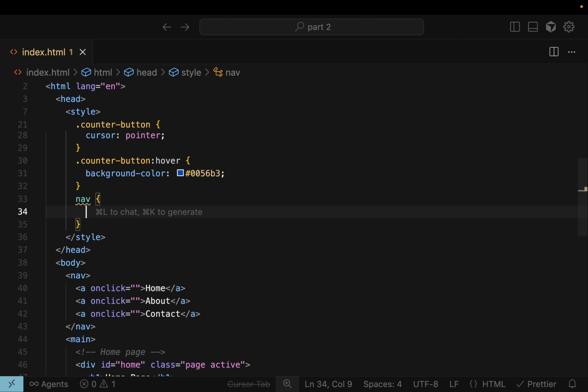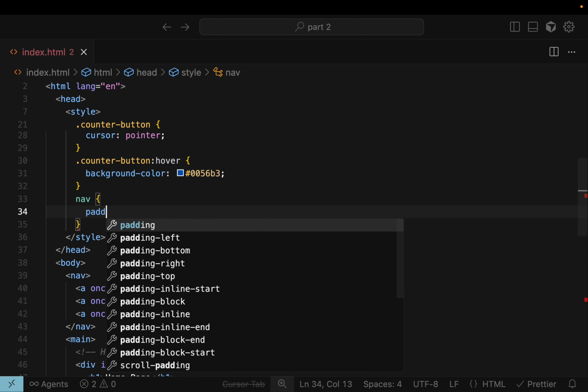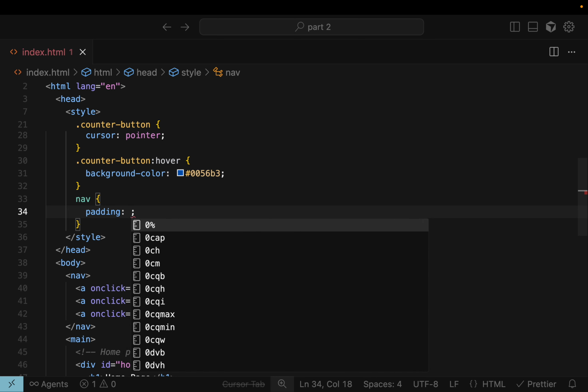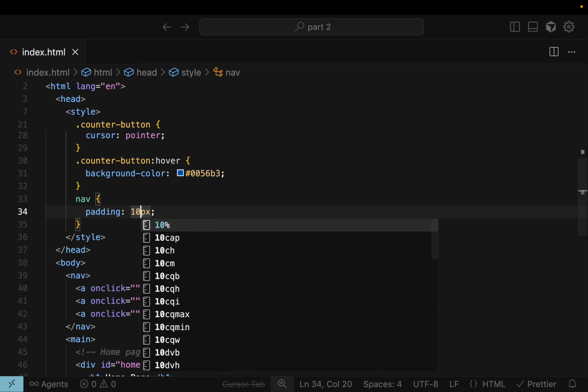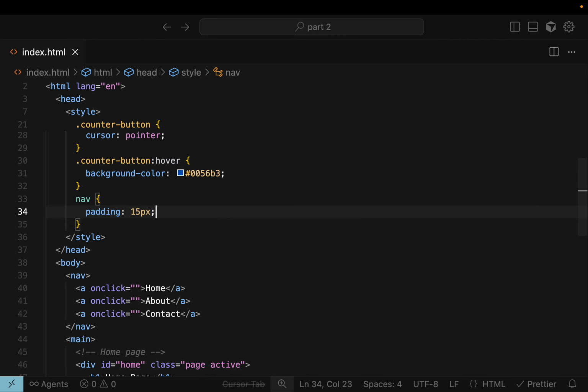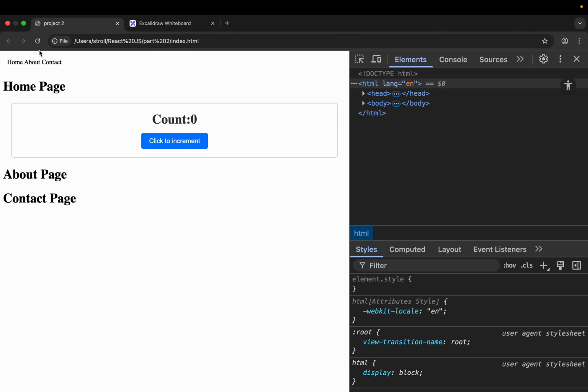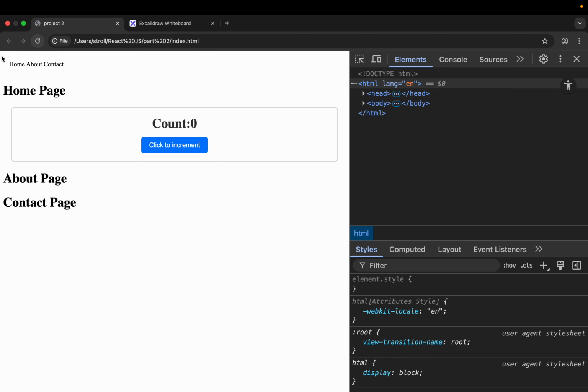And here I'm going to be adding some padding. Let's add some padding, 10 pixel. Or let's just make sure 15 pixel. Let's see what we get. 15 pixel. So this is what we get with 15 pixel.